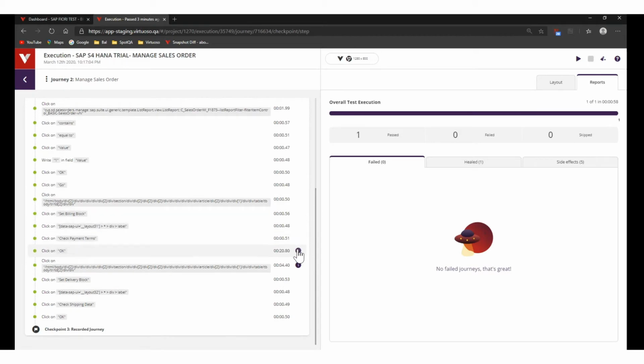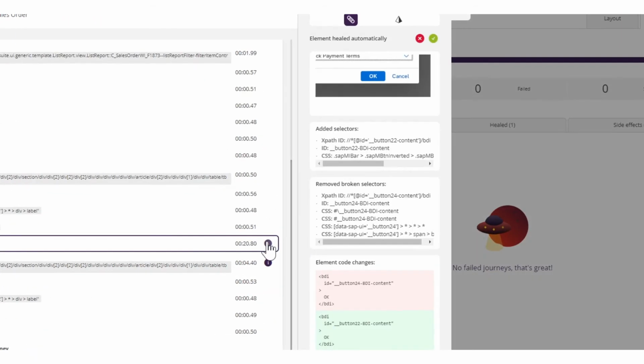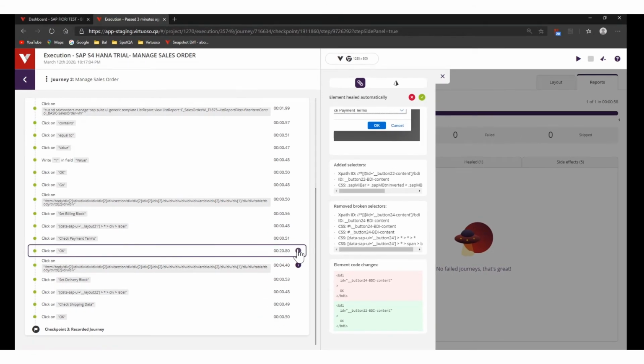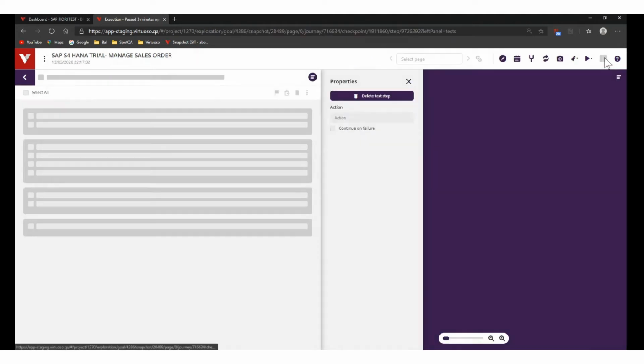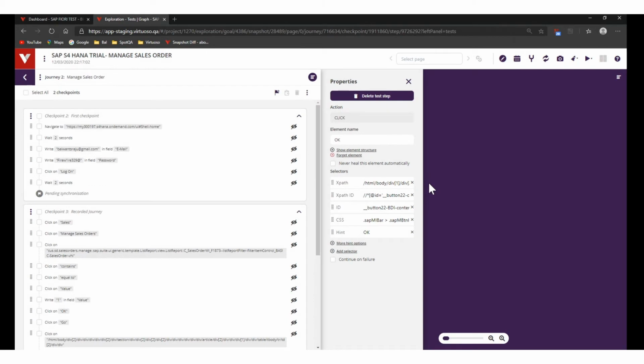More importantly, where you see these little symbols, these eyes, it says I've actually understood the object I'm working with. If there's any changes dynamically to the buttons or the objects, it's going to maintain and update them for you. We call this healing. From here, we can go straight into the journey, see every single step.